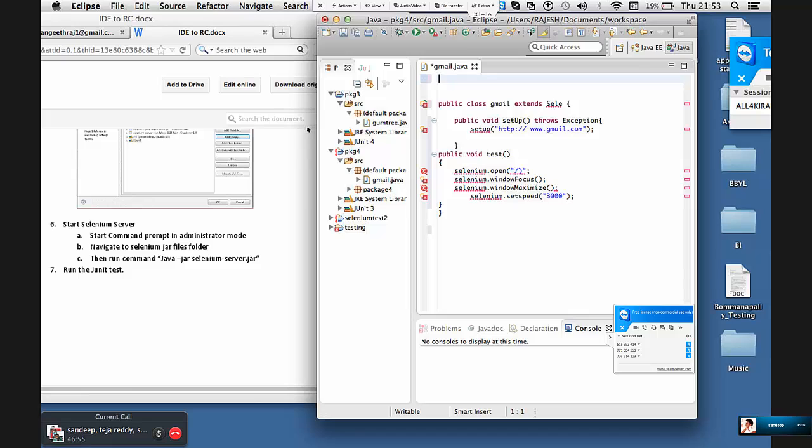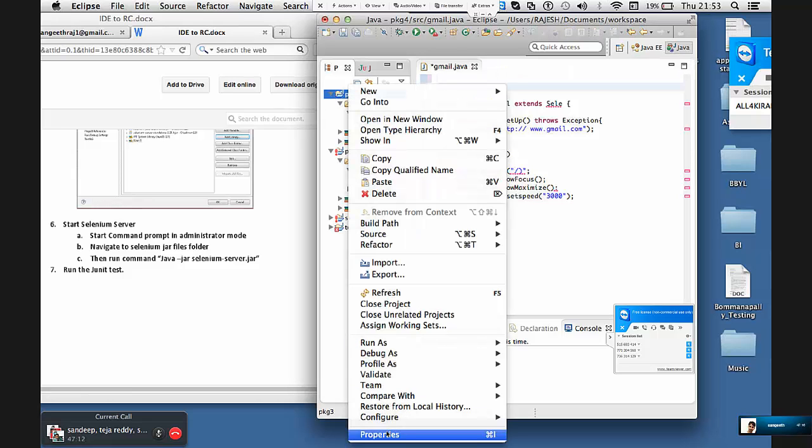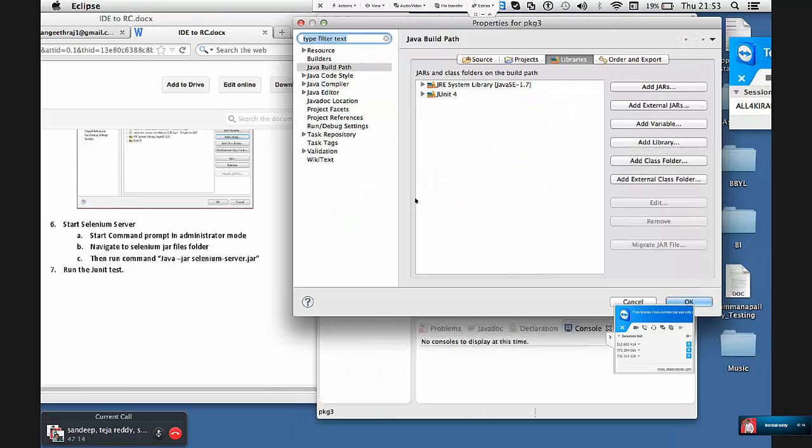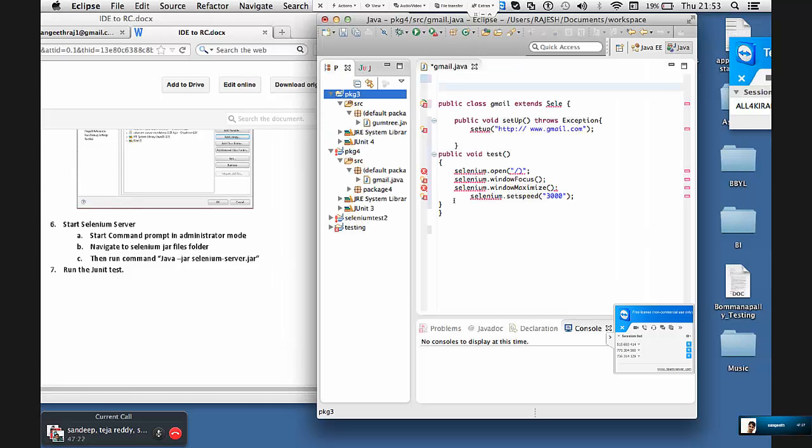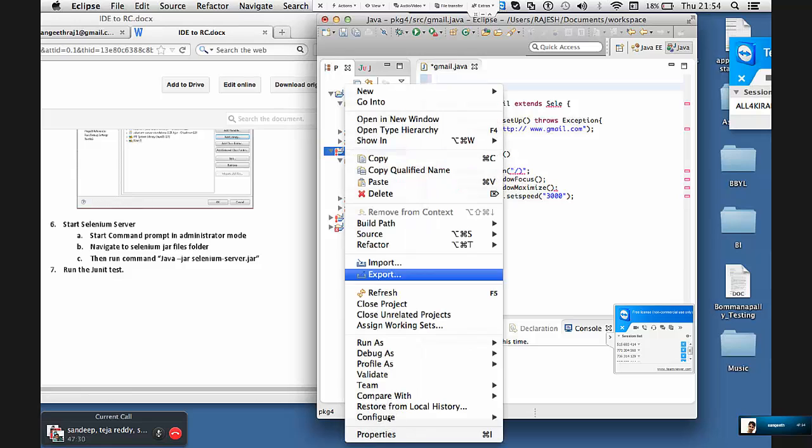Okay. So which one is your project? Like, Package 4. Where is your package actually? So you did it in default package. You did not create a package. That's fine. Not a problem. So right click properties. Java build path library. You did not attach any libraries, isn't it? No, it's in this package 4. Gmail.java. Okay. Right click properties.